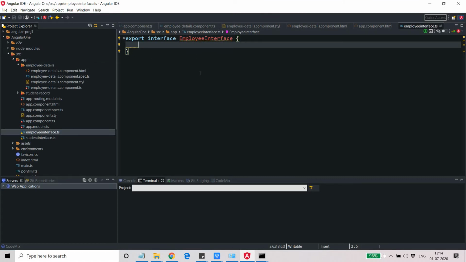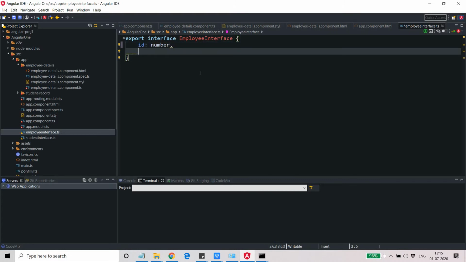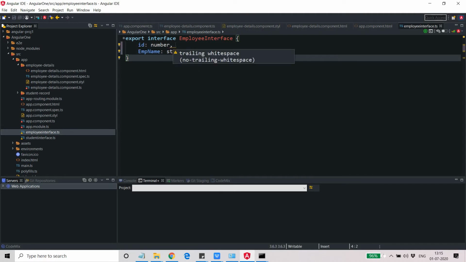So here you can give the details about the employee interface, like what will be the column values, what will be the attributes of the employee. So here you can write ID, which will be of type number. Then you can write emp name, which will be string, right? So this is the way you can write it.